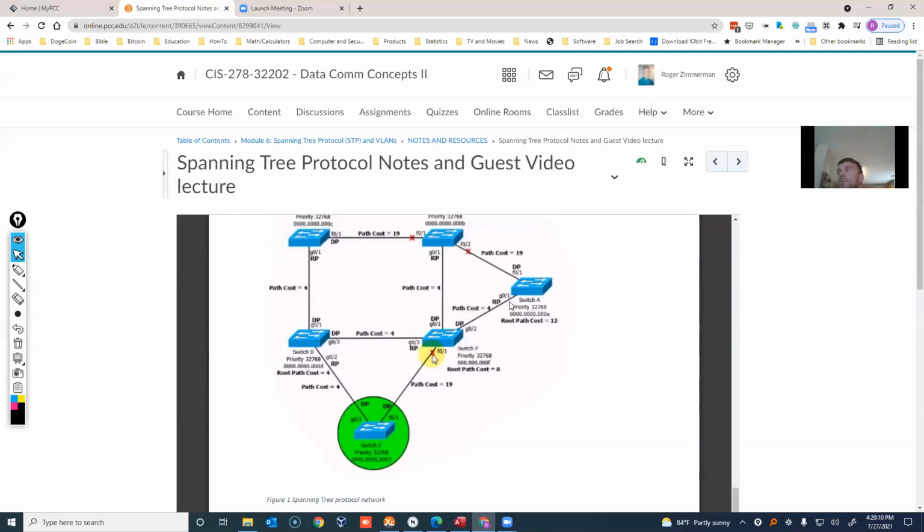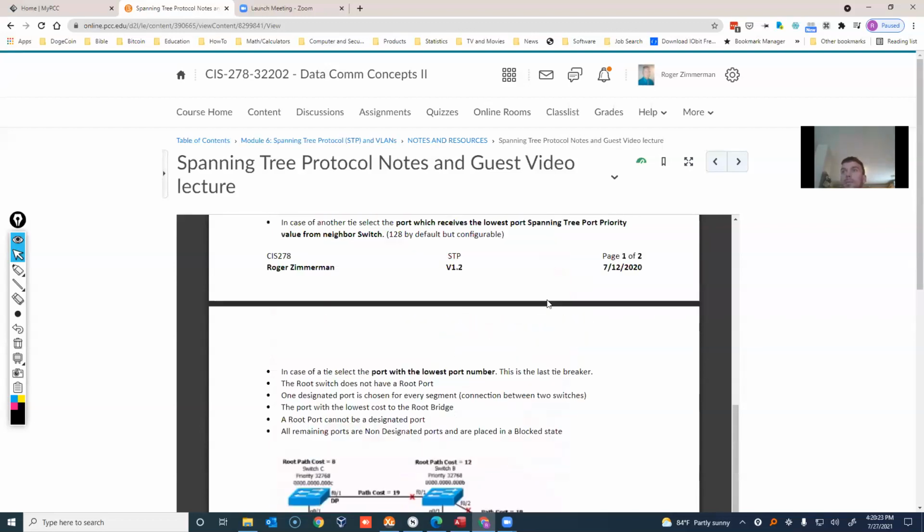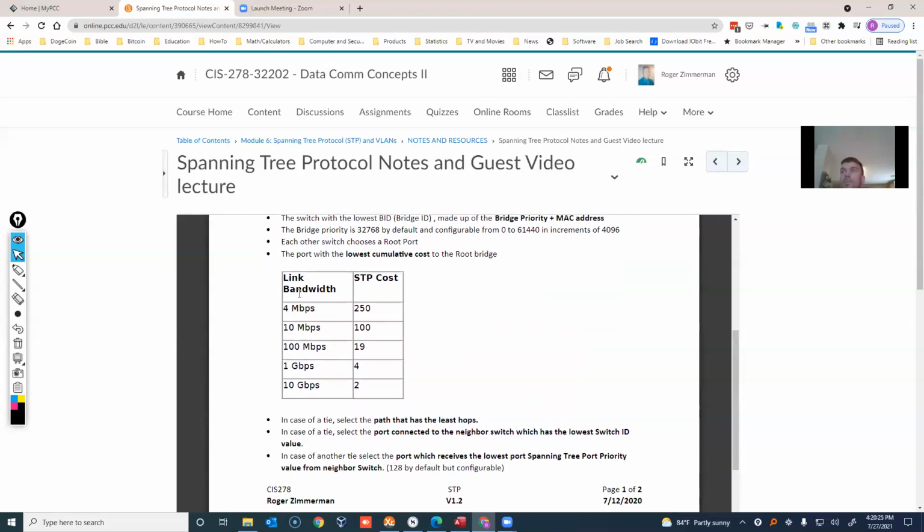So for example, a telephone modem would be a very low path cost, and then a fiber optic would be a very high path cost. And I have these put in here. So a 4 megabit per second link would be a cost of 250, 10 megabit per second a cost of 100, and so on. Actually, I set them backwards. The low cost is good. So the fastest is here at 10 gigabit per second with a cost of 2. So it's looking for the lowest cost.